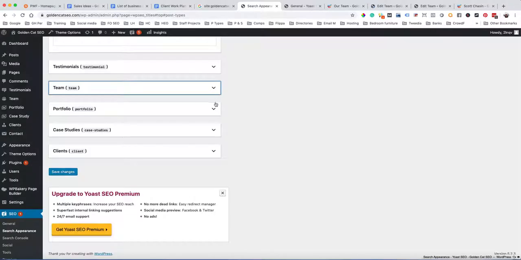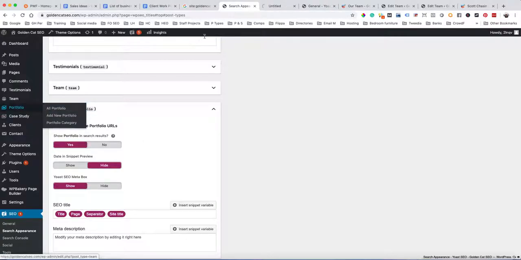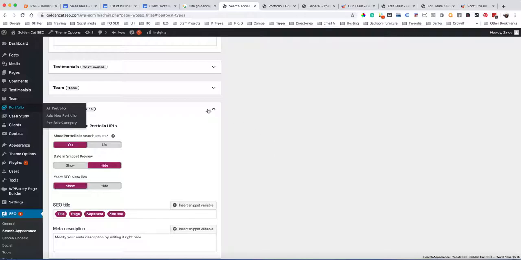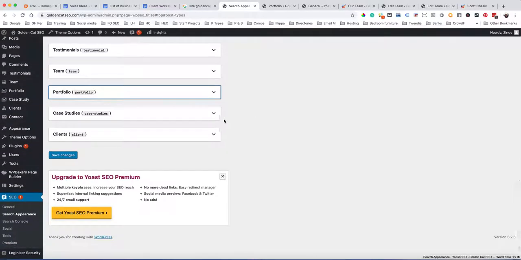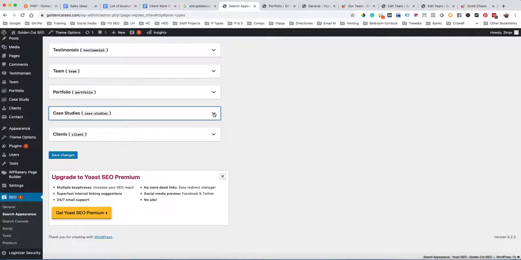So that's the team there. Then we've got the portfolio. So again, you want to just go and see, are these pages that you actually want Google to be able to find? So there's only one portfolio thing on this, and I'm not going to personally have portfolio items. So I'm going to say, no, I don't want those individual pages to be found. But my case studies, yes, I would like them to be found as individual pages when I create them. So I'm going to say, yes, please show the case studies individual pages.